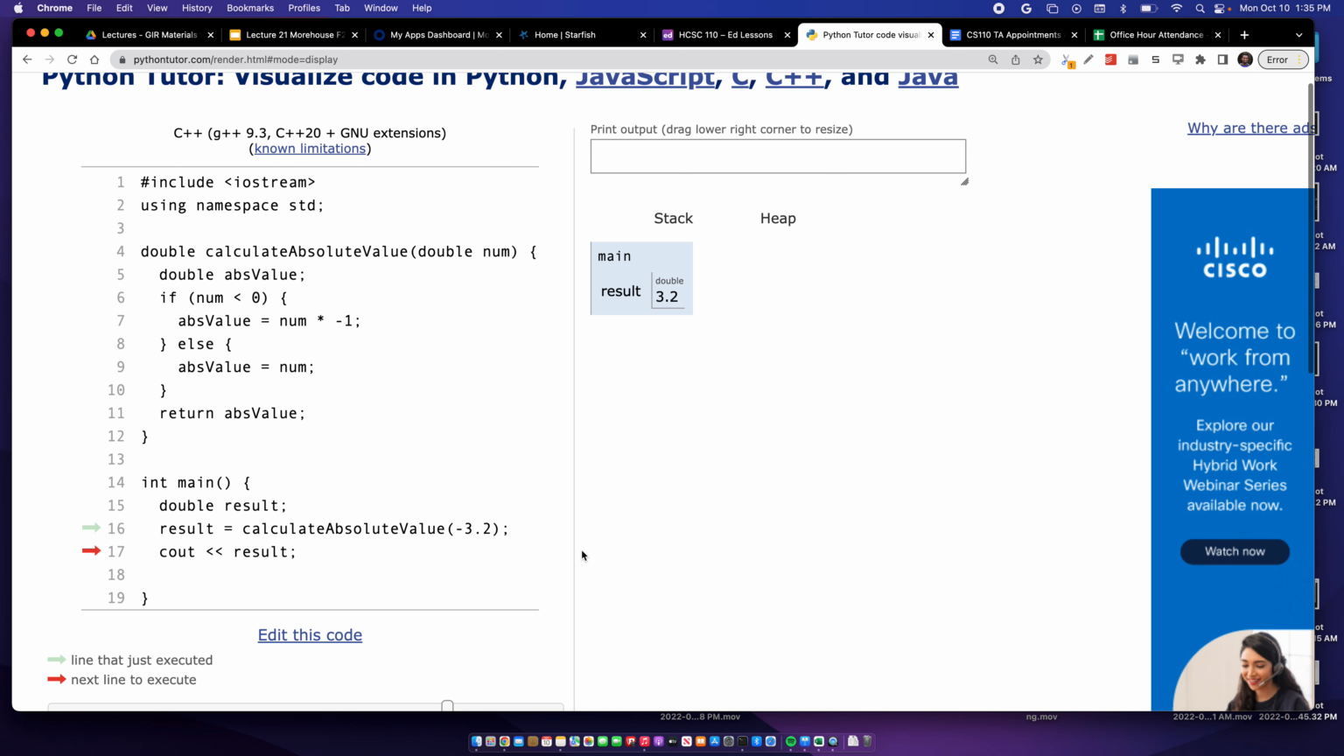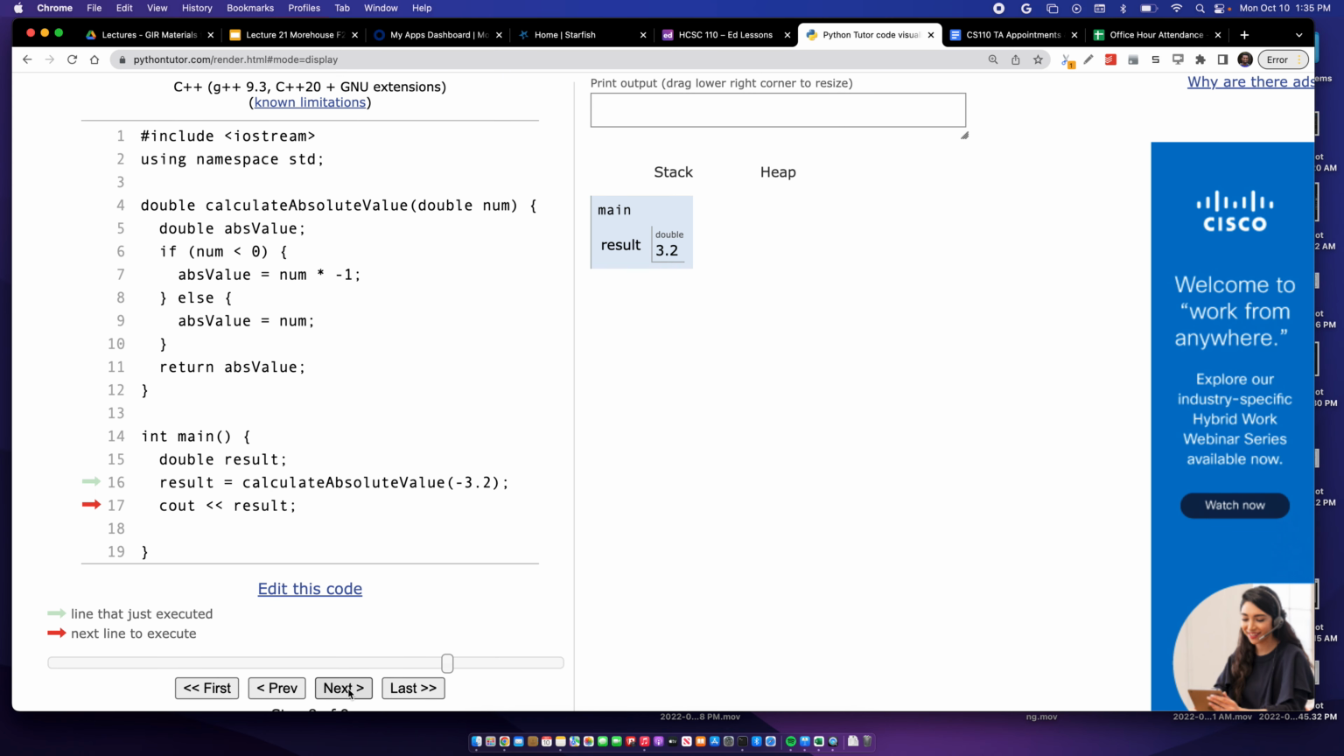And so what are we going to print out here? What are we going to print out? Yeah, we'll print out 3.2.